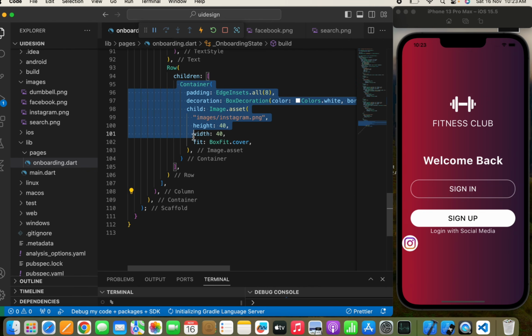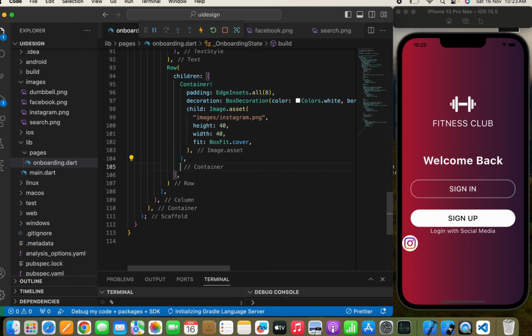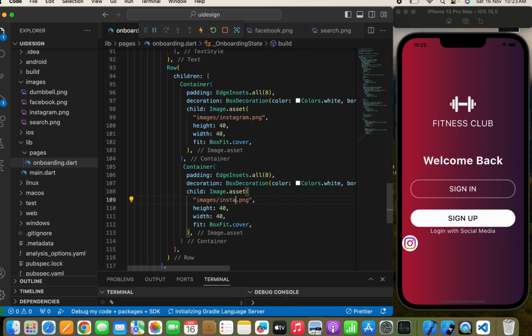Now after this let's move to our second social media, which will be simply a Facebook. So we'll write Facebook, something like this. So here you can see Facebook.